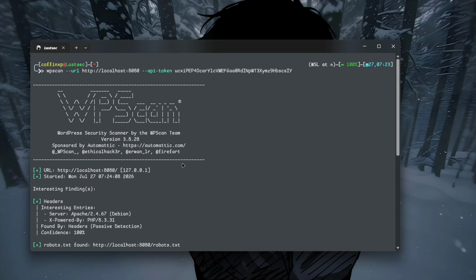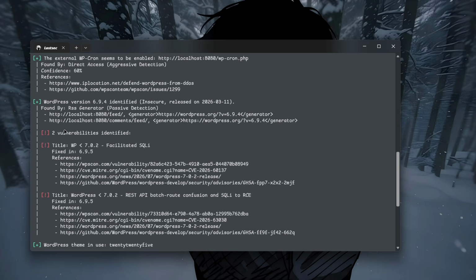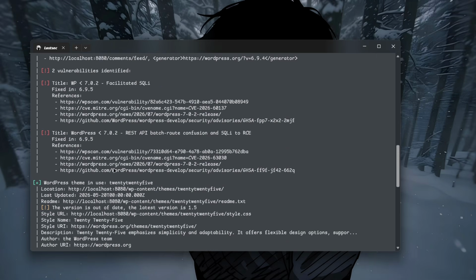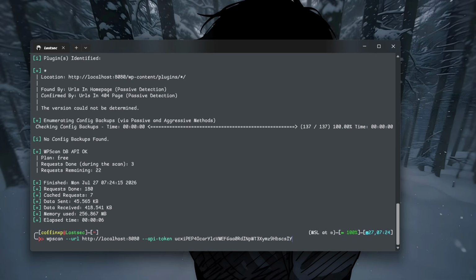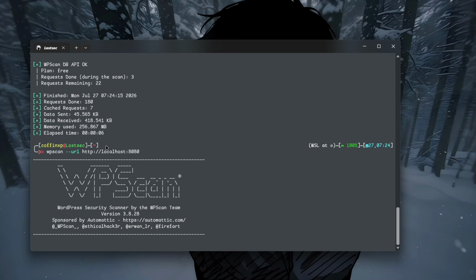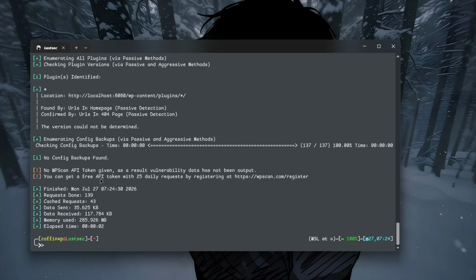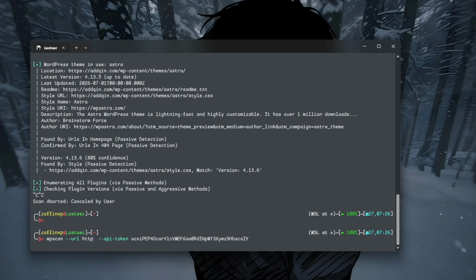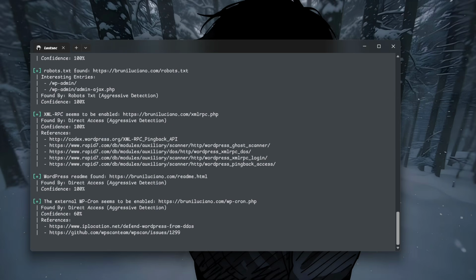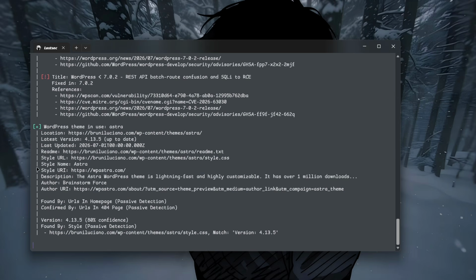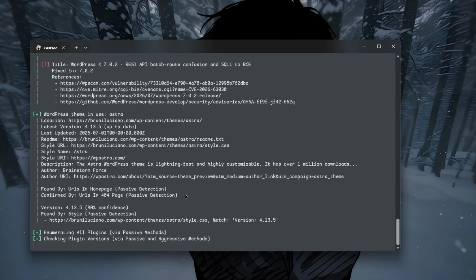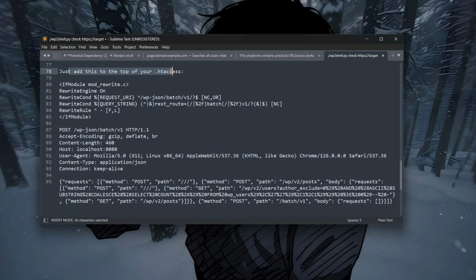Just run this command and remember to include your WPScan API token. This is important because the online vulnerability database is only available when an API token is supplied. Without it, WPScan may not report recently disclosed vulnerabilities, even if the target is actually affected. Let's verify this against a live target. As you can see, WPScan successfully detects the vulnerability. So whenever you're scanning WordPress installations, always use an API token to ensure you're getting the latest vulnerability intelligence.